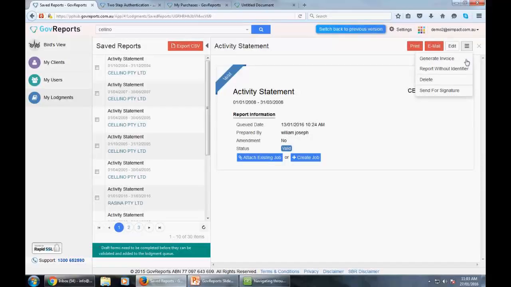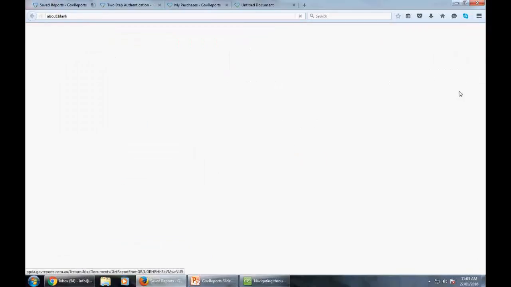Click on the action tab, click send for signature. You can also delete from the action bar as well. Once you click on send for signature, it basically will pull up the valid report that you have on GovReports and pull it across to the digital signature applications.